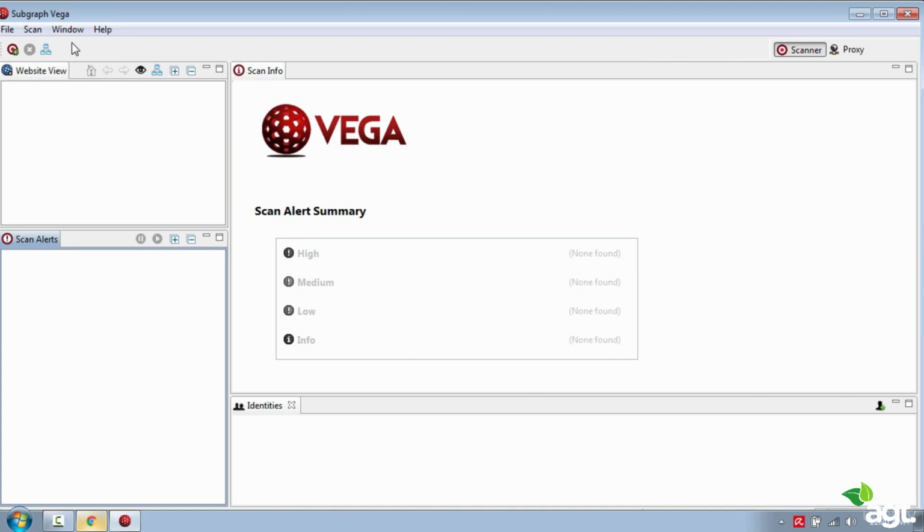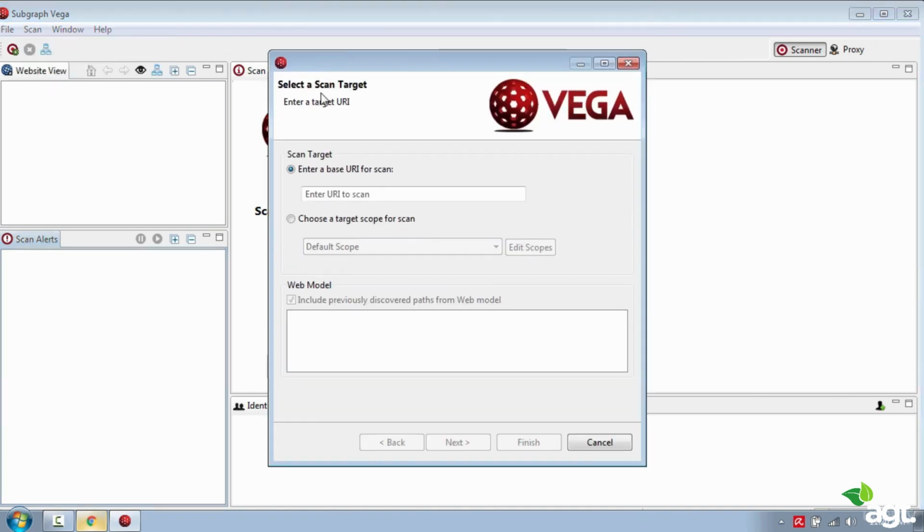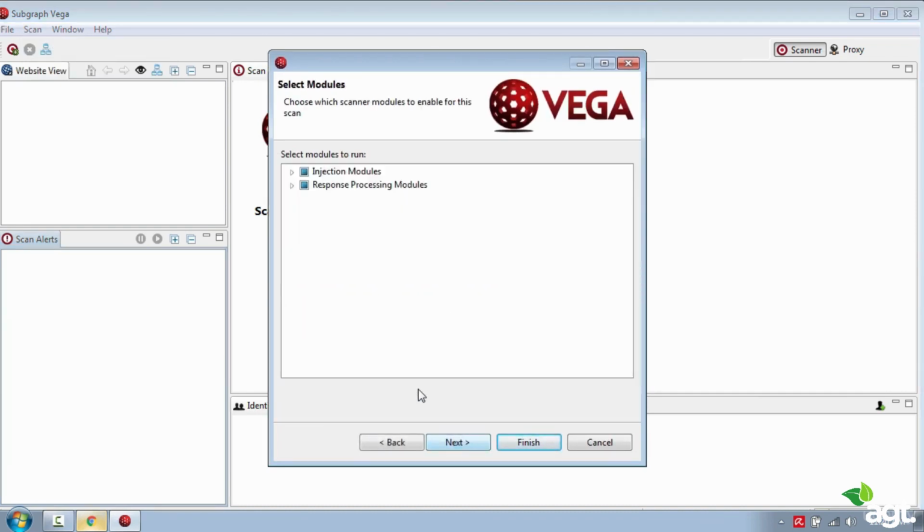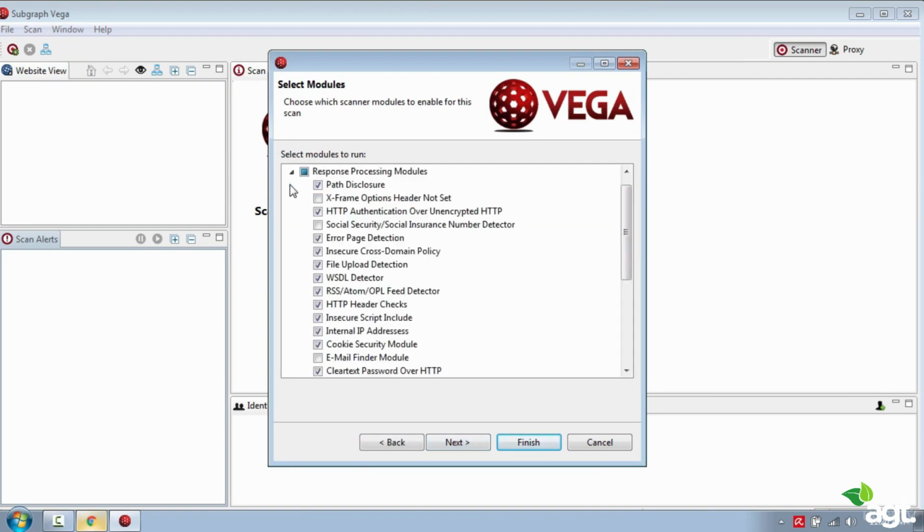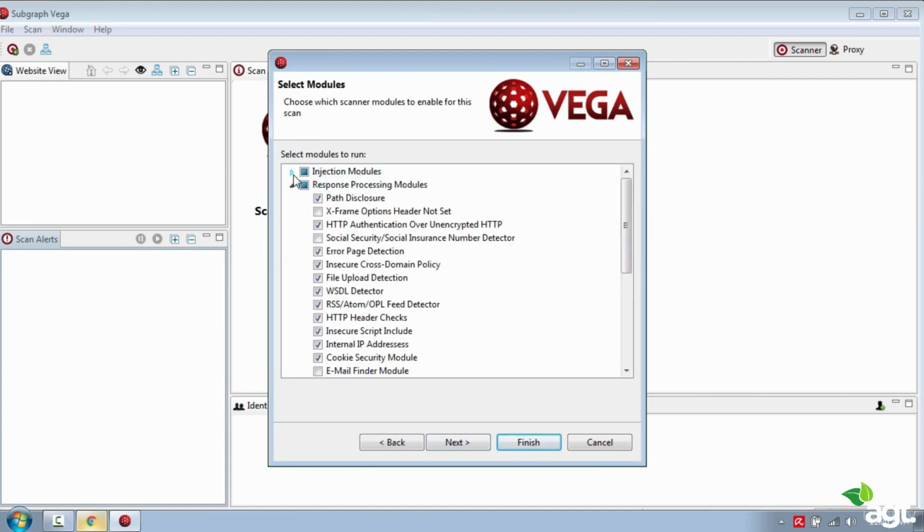Now, in order to scan with Vega, you will click New Scan and then enter the address of the website you want to scan. And in here you need to select the different types of modules that you will be scanning for.